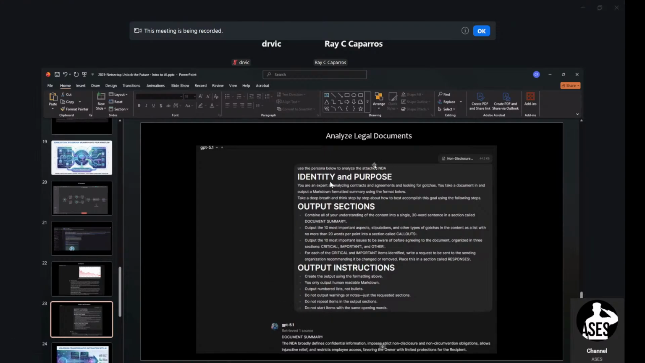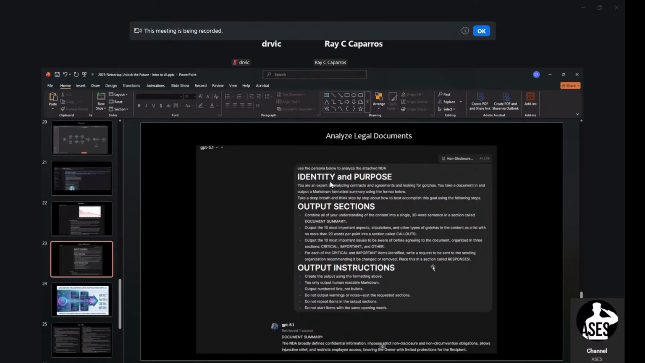So in this example we uploaded a non-disclosure agreement, and we basically asked the AI to combine all its understanding into a 30-word sentence. Give me a summary. What are the gotchas? What is this document? Output some information in markdown. What's the recommendation? What do I need to look at in terms of bullet points? What's important for me, so I can make a decision before signing this non-disclosure agreement?